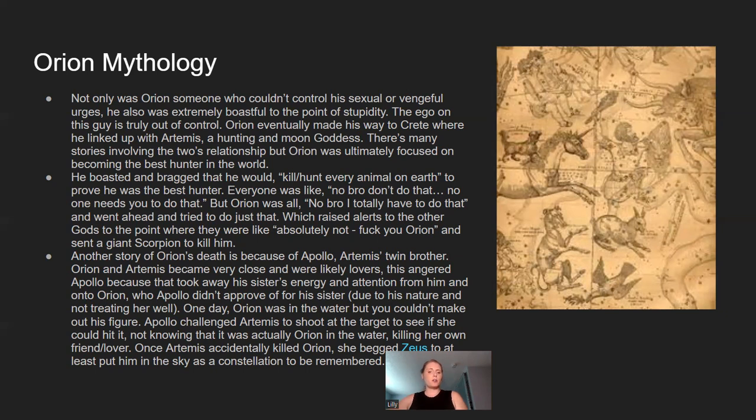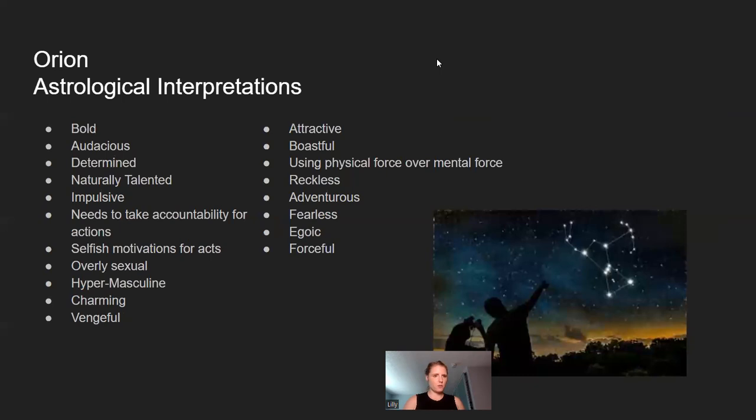So Apollo challenged Artemis to shoot at the target to see if she could hit it, not knowing there was actually Orion in the water, killing her own friend and lover. Once Artemis accidentally killed Orion, she begged Zeus to at least put him in the sky as a constellation to be remembered. Aw, very sweet, but except for the part where it's not.